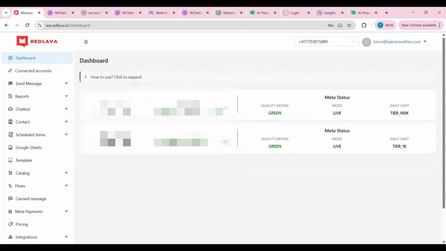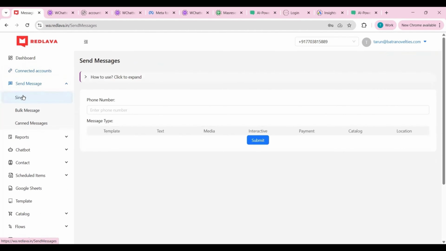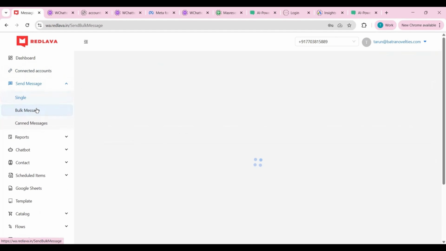Herein we have a dashboard wherein you can see your account details, and we have a connected account page wherein we have some shortcuts through the meta page. Then for the onboarding, we have an embedded sign up process, which is via login with Facebook button. Now coming to the major feature, we have send message option. It can be a single message, it can be a bulk message.